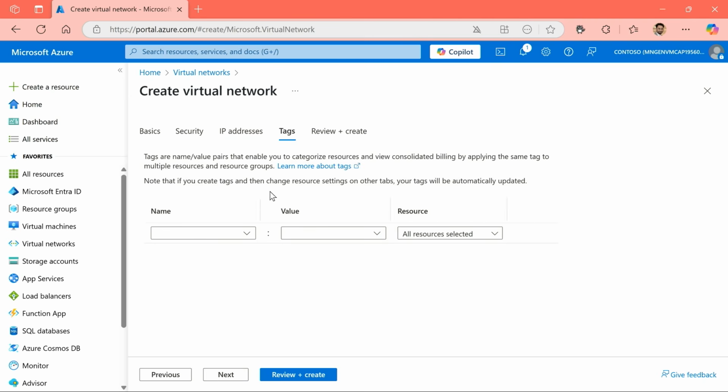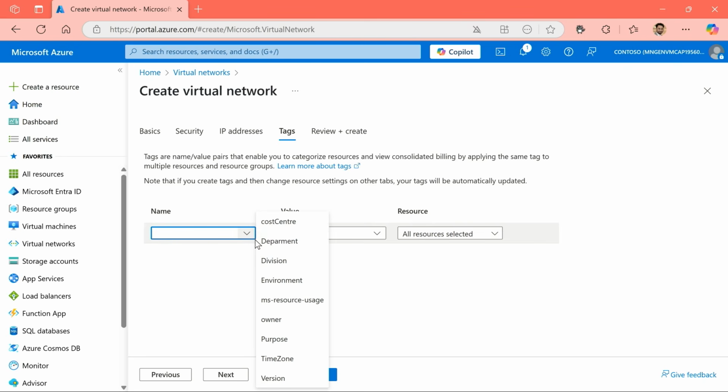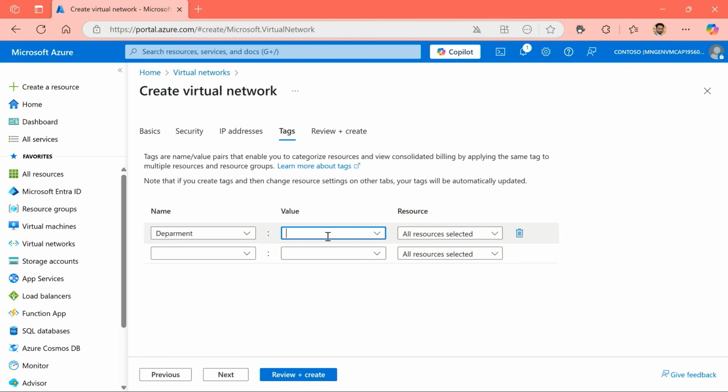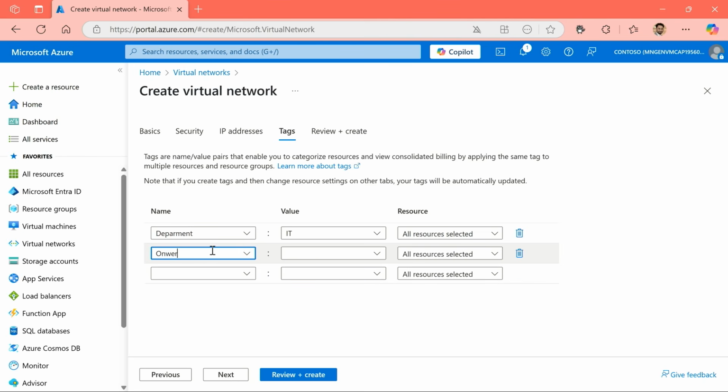The next part that we're looking at, again, as we did before, is that we can create a tag or pick one of the tags that we created before. So we can create this under department. Let's drop this for my IT department, and let's plug that in. Again, we'll create another tag here. This time, let's create an owner tag.